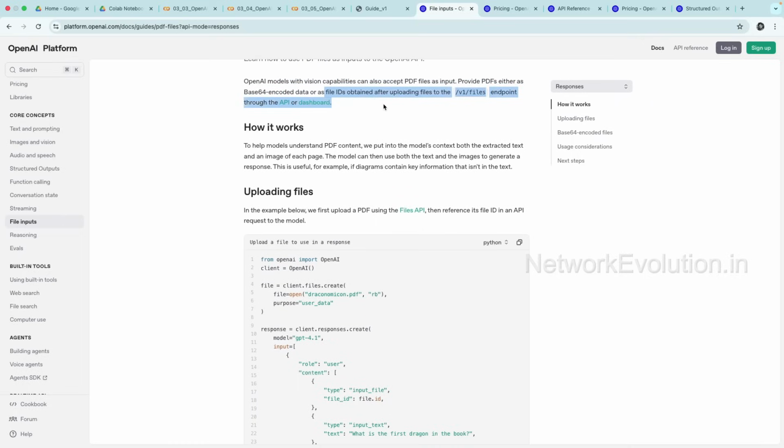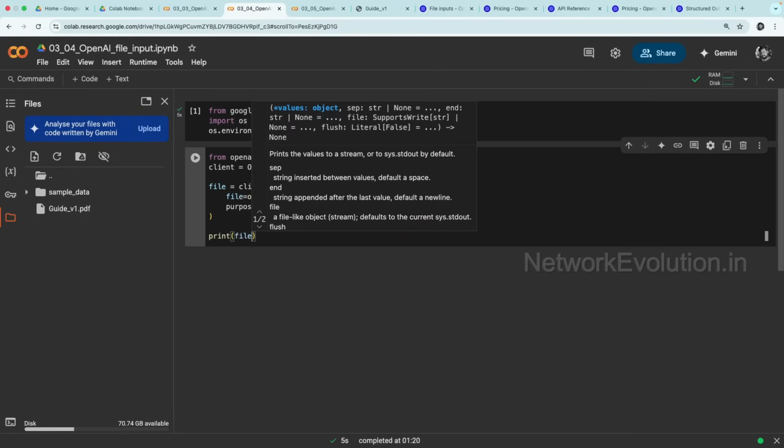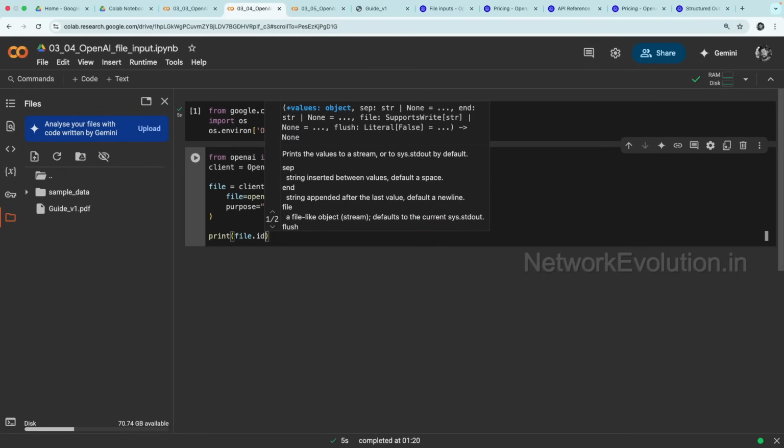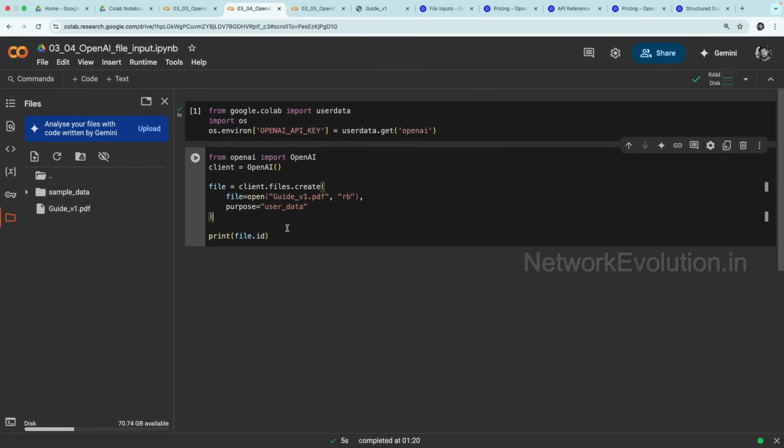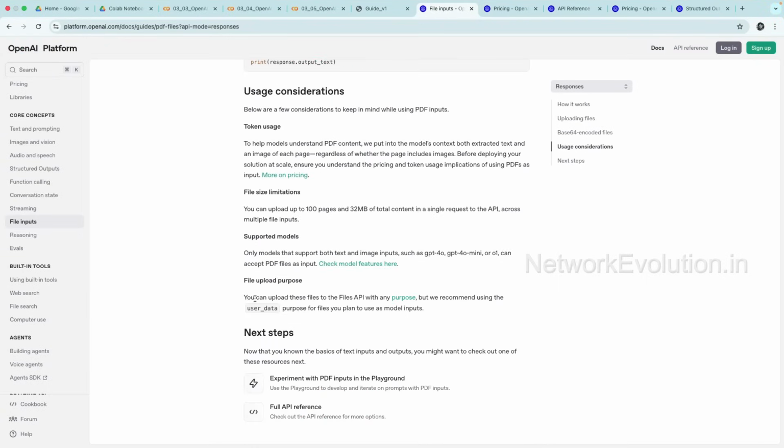Here we will try to upload the file and get the file ID. I'll do a print of file.id, and purpose we have to give user data, and that is also mentioned in the documentation. So here you can upload these files into files API with any purpose, but they recommend using the user underscore data.